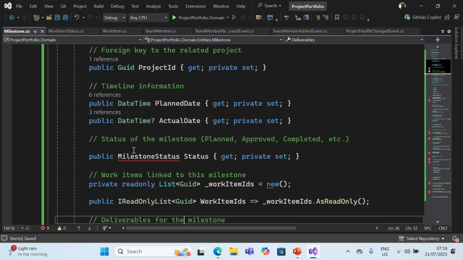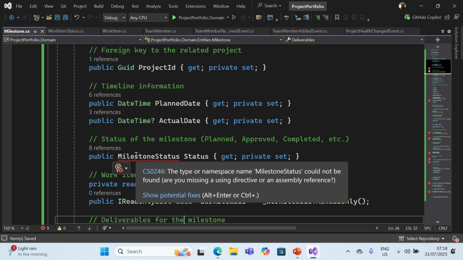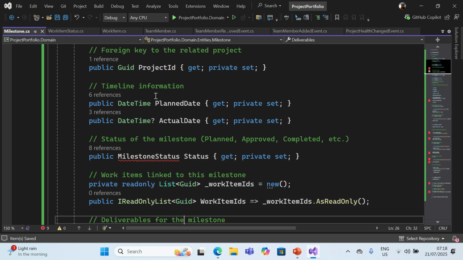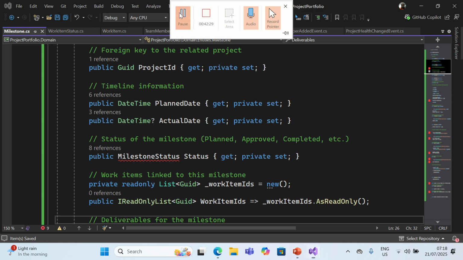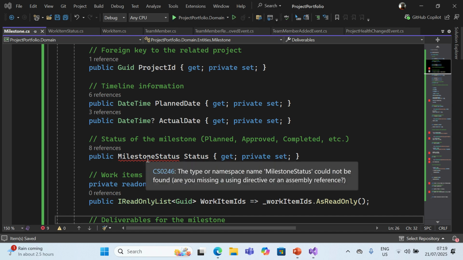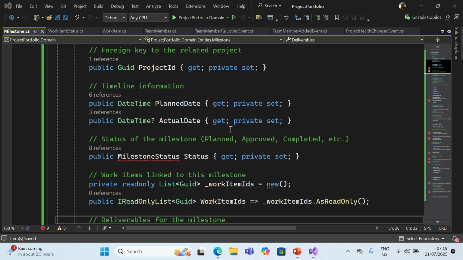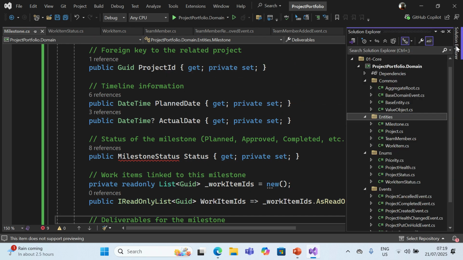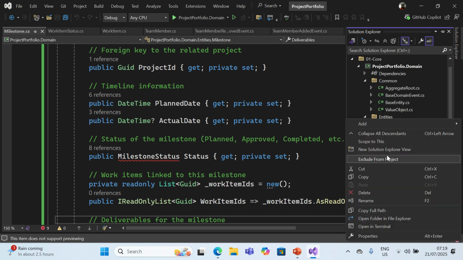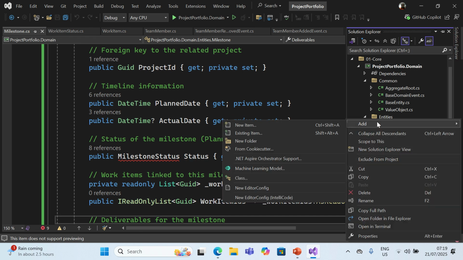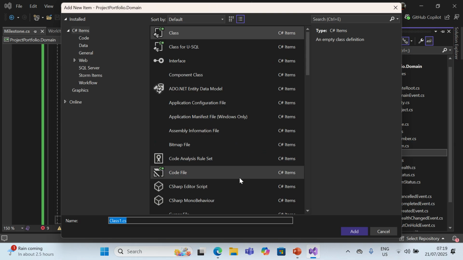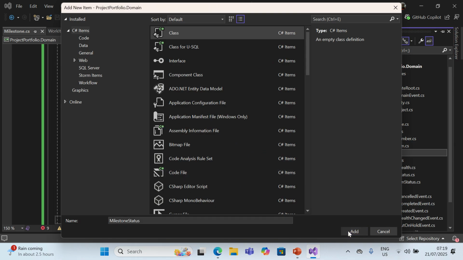So there is an error here. This type, milestone status, is not yet implemented. So I need to implement this in a milestone status. So I'll go to Solution Explorer. Under enums, I'm going to right click and I'm going to say add class. I'm going to say milestone status. Then I'll click add.